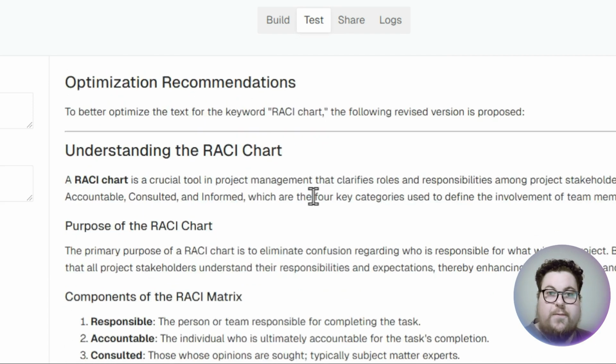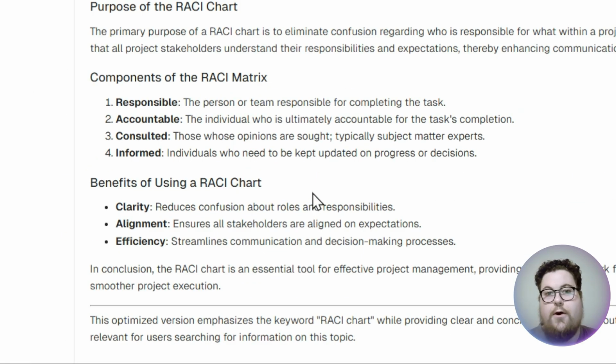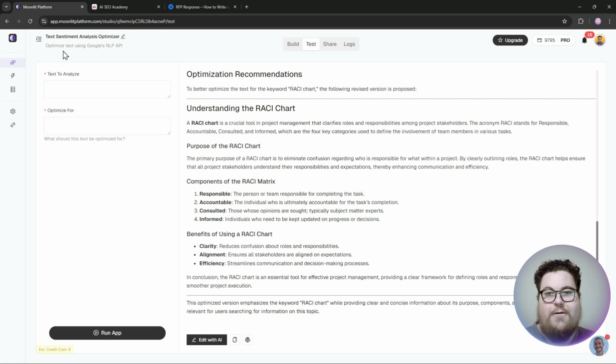And this is a pretty simple tool to build. You don't need any coding skills. I'll show you how to make it with my favorite no-code drag and drop builder.